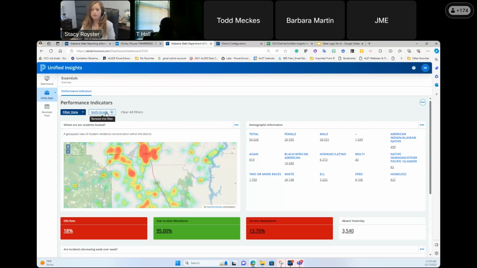So see now by looking at 6th grade, I've cut these numbers down to just 54,000 6th graders across the state. And every time you go through and swap dashboards, that's going to stick.